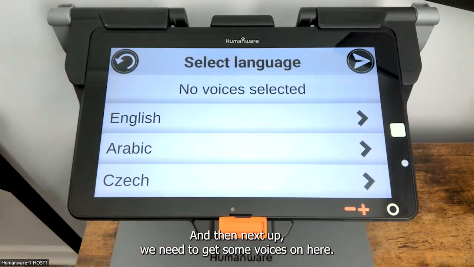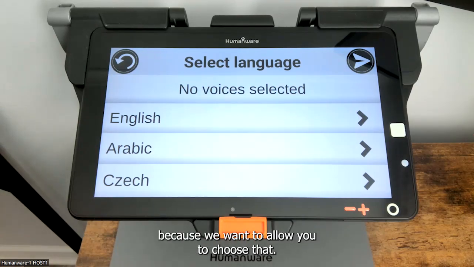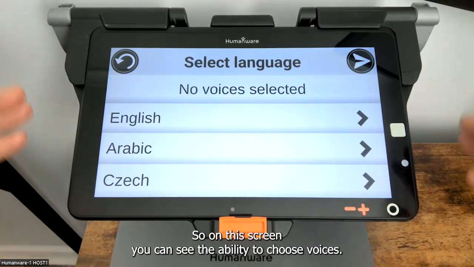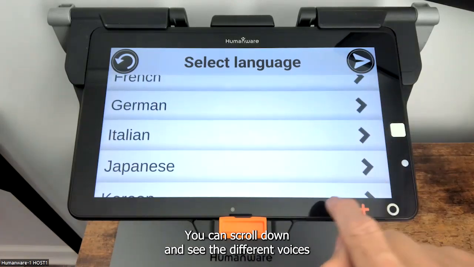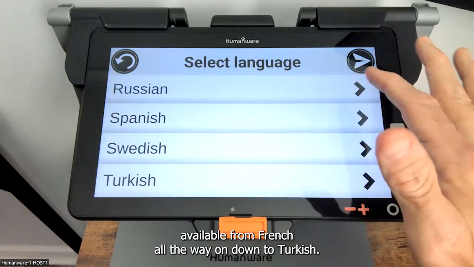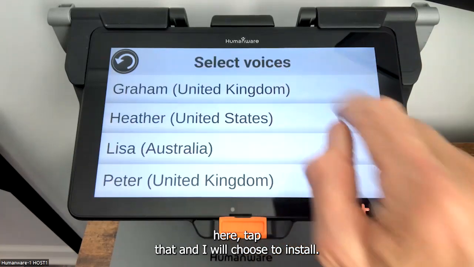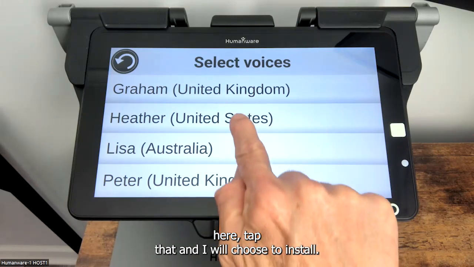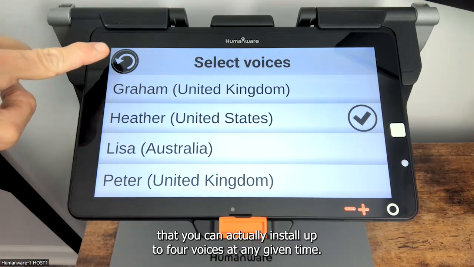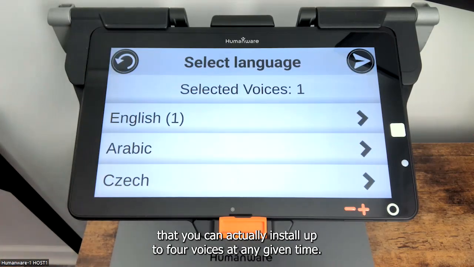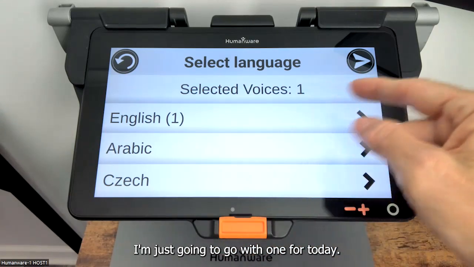And then next up, we need to get some voices on here. By default, Prodigy does not install with voices in place because we want to allow you to choose that. So on this screen, you can see the ability to choose voices. You can scroll down and see the different voices that are available, from French all the way on down to Turkish. So I'm going to go ahead and go into English here, tap that, and I will choose to install Heather, United States. You may want to know that you can actually install up to 4 voices at any given time. So you could go in and select other languages or whatever if you'd like. I'm just going to go with 1 for today.